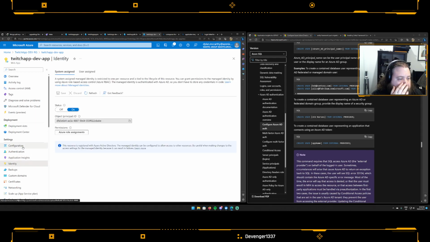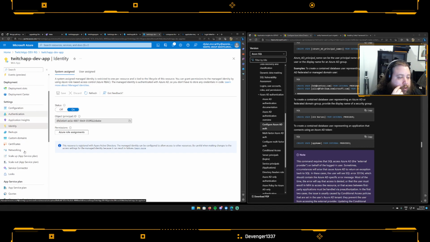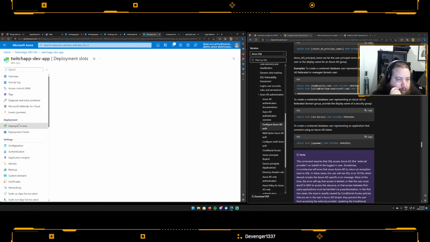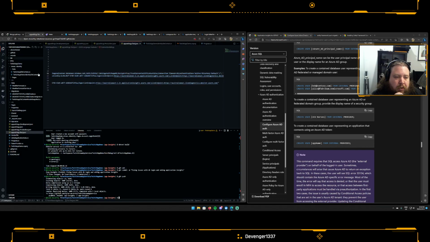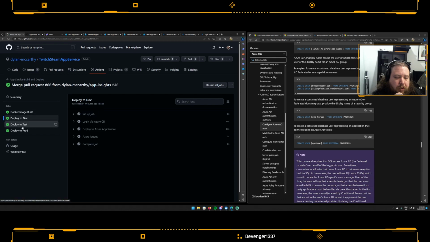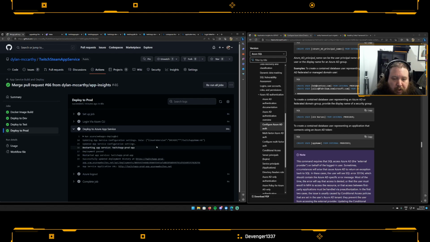We've got a system assigned. Don't think we have deployment slots because we're not on standard, we're just on free tier. Turn image 46. It has gone and deployed to all because we haven't set anything there. So 46 is correct.